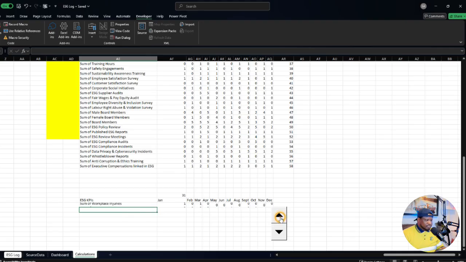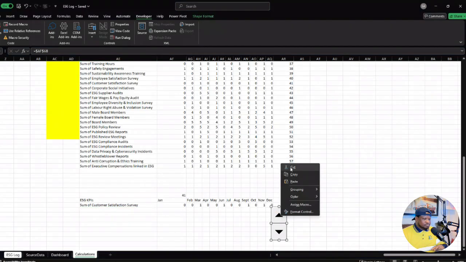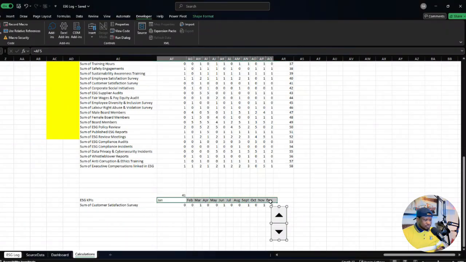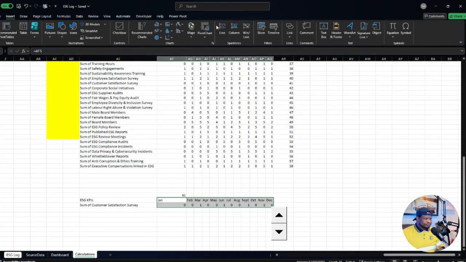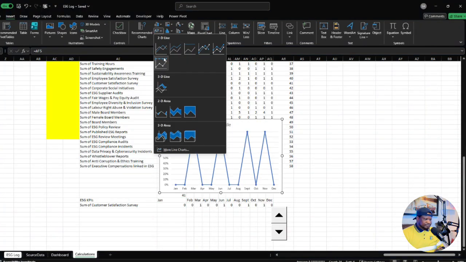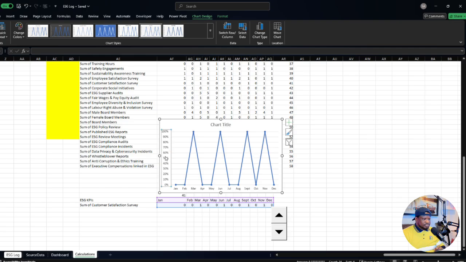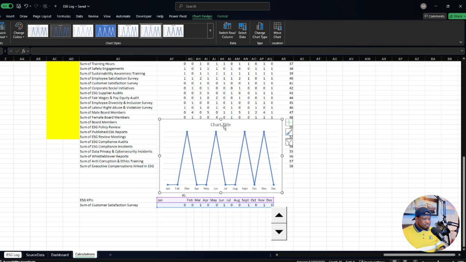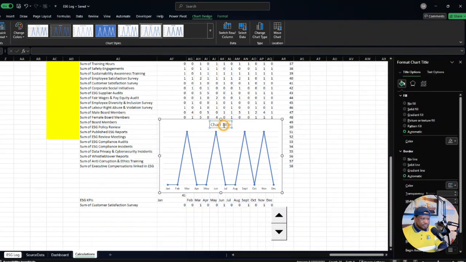So whenever we select, it's going to give us the values for all of them. So this spin button is what we're going to use on the dashboard. And we can use this one to plot a line chart. Okay, so we just insert a line chart, and there we have our line chart. I'll remove this, and this is our trend of KPIs.